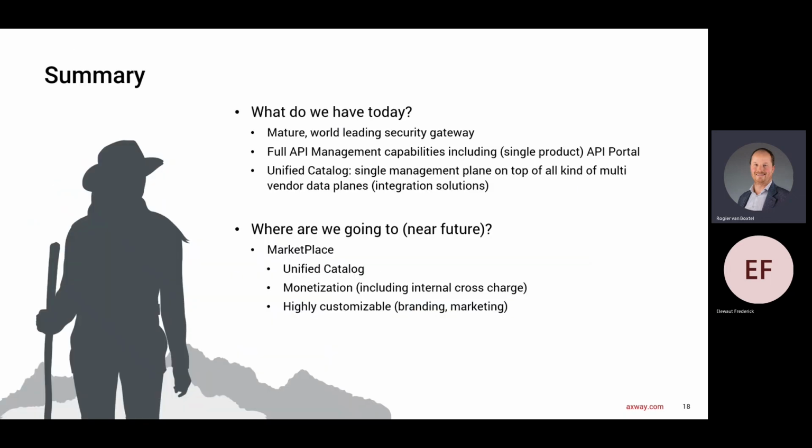So what we have today as a summary is the gateway, of course. We haven't talked about that today, but we still have that. Full API management capability is still available, and this single management plane on top of a multi-vendor data plane environment at our large customers. And we are currently working as much as we can on the marketplace, which is a unified catalog, monetization, and we're also working on the customizability to make the look and feel.